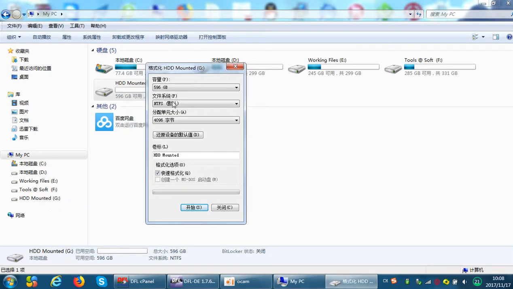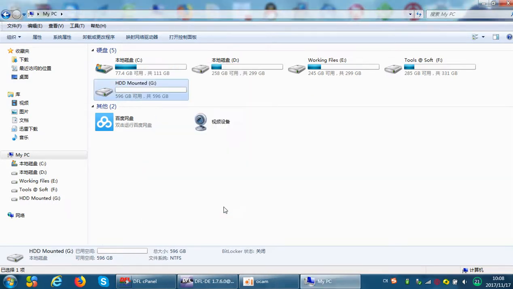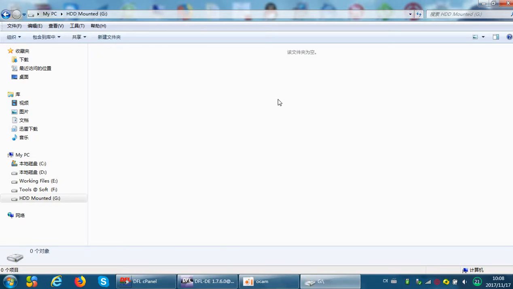Format. Okay. Click format. Click OK to format. Now format completes. This hard drive has been formatted. We can see it becomes empty and the files inside are gone.